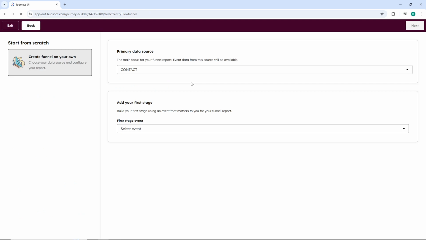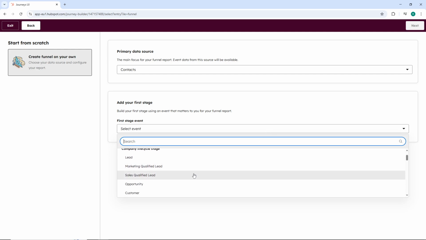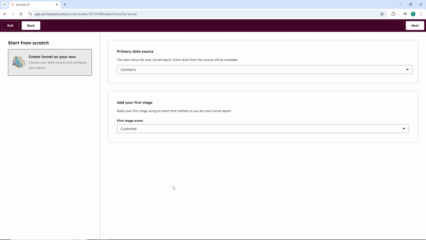You'll now be prompted to choose your data sources and data sets. This is where you define what actions or events will populate your funnel. From the drop-down menu, add your first stage event. This could be something like form submission or email opened, depending on what you're tracking. Once you've selected it, click Next again.